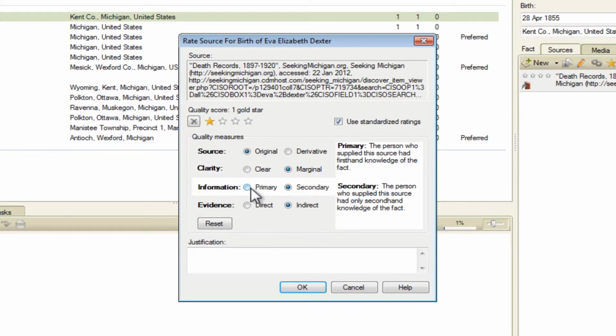And then as far as the information gleaned from that source, whether it was primary or secondary. So this is birth information, and the informant in this case was the person's husband, and so it was secondary information. And then the evidence is either direct or indirect, and in this case, it was direct evidence of the birth. It was birth information regarding the birth, so I'm going to select direct, and you can see that overall it gave it 2 stars, and this information will now be saved with that citation.